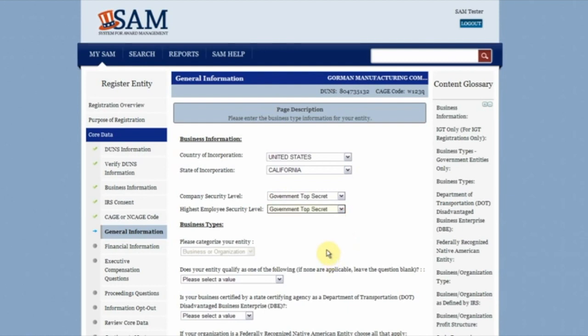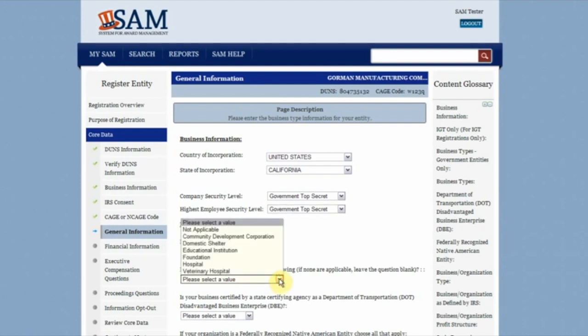Next, you can enter your entity's business types. Be sure to read the definitions for each of these types to ensure you are correctly selecting the right identifiers for your organization. You should only select the identifiers that match your entity's status. Since I had selected Business or Organization on the Purpose of Registration step, this is already pre-filled. You can also choose if your entity qualifies for one of the values listed in the next drop-down, such as foundation, hospital, or educational institution.